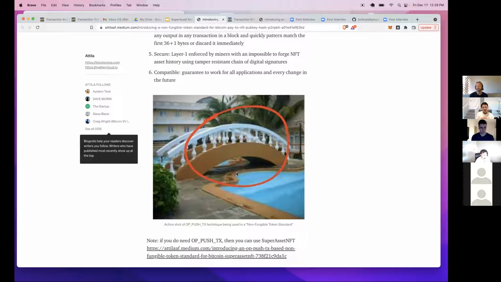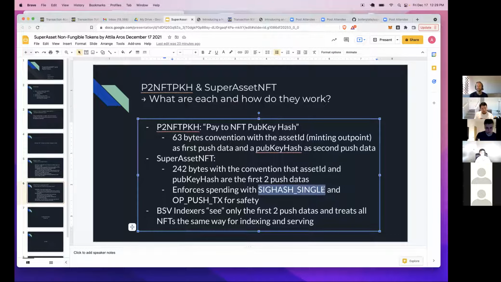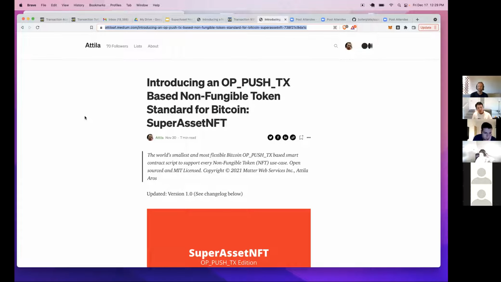Now, okay, but what if we want a little bit of extra security where maybe we want to use op push TX to enforce some rules. So what can we do? Well, if we expand on this a little bit, we can actually get an op push TX based contract that enforces the sig hash single and the op push TX. So you can't accidentally spend it unless you explicitly choose to melt it. And I'll show you what that looks like.